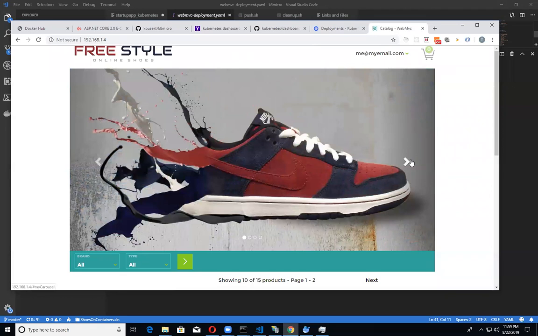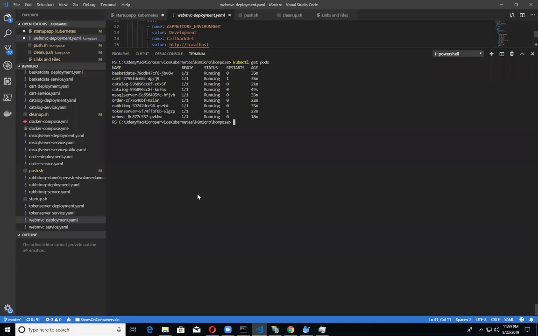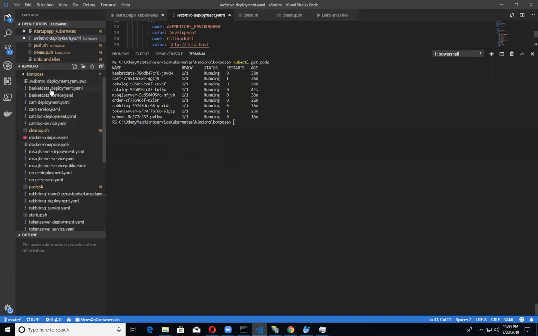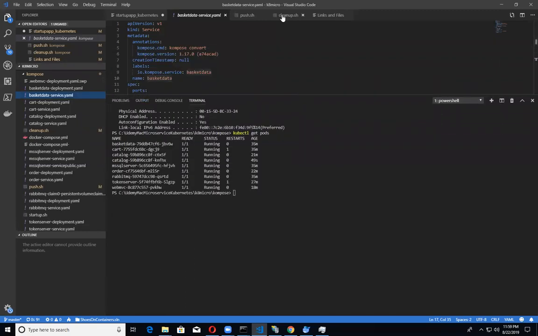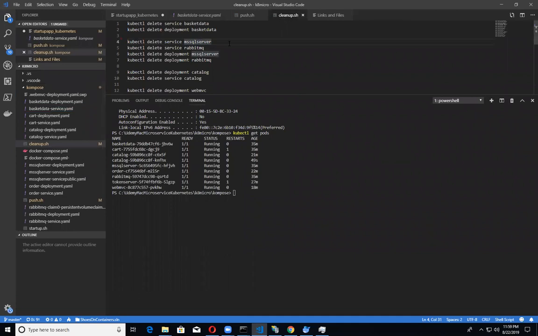I apologize for the disk problems that I was having. You probably want to take a look at these deployments. I'm going to actually shut this down too and show you what I do there. What I actually do there is I just run these cleanups. So let's see what we've got here.